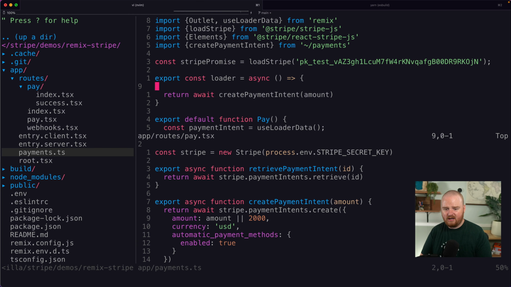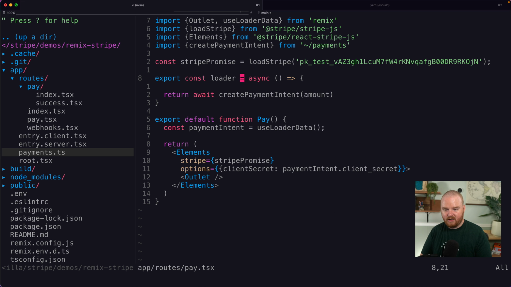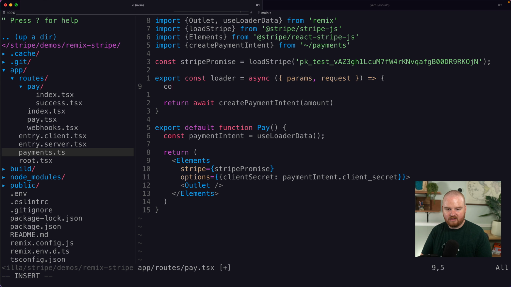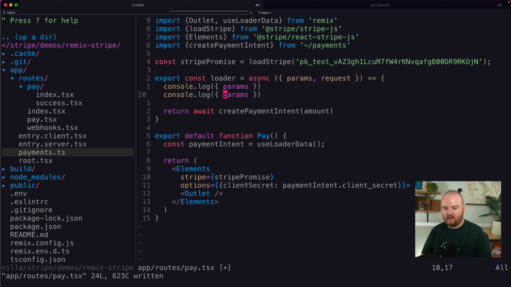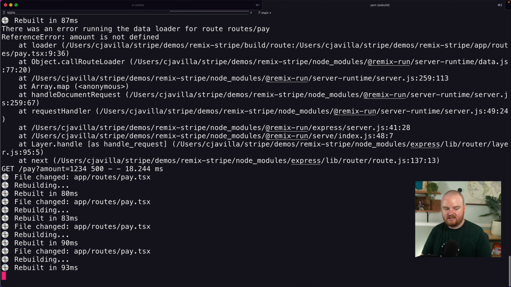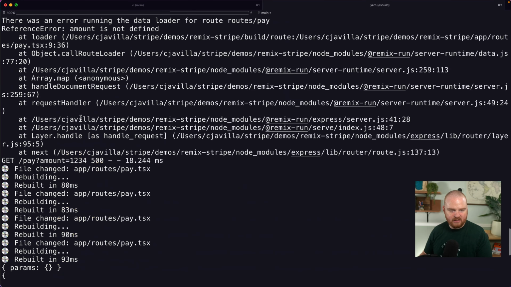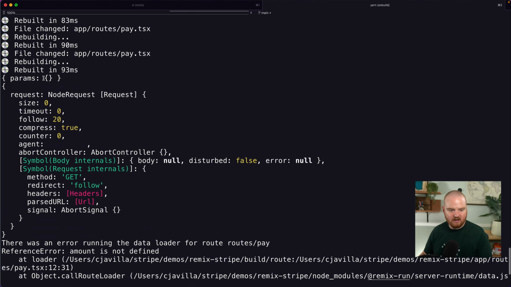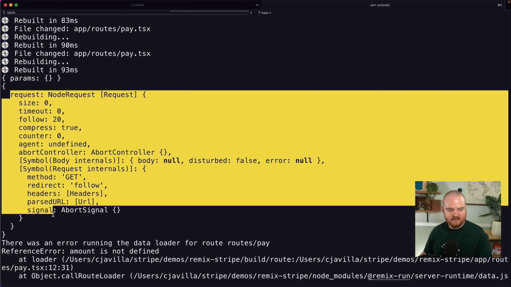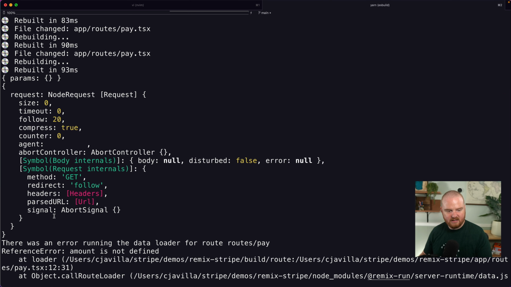And so here what we can do is inside of the loader, we have access to a couple different things. So we have access to params and we have access to the request. So let's just log those out real quick. Console.log params. Let's actually do it like this. Params, same thing for request, so that we can see what's coming out. So now when we load this page, we can see the params are empty and the request is here. So we can see the full request.